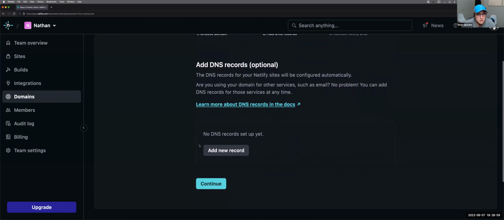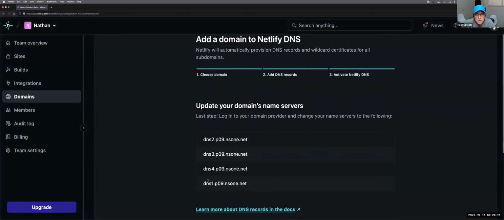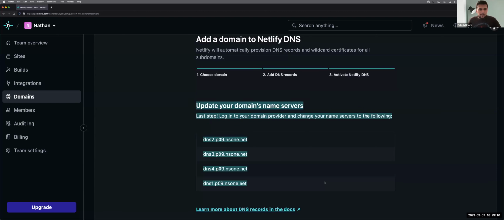Skip the section about DNS records. We'll come back to that. And then you should be looking at something that's saying update your name servers, and there should be a couple of entries in there. So we're telling Netlify that we own this domain, but Netlify is like, I don't believe you, prove it. So now what we need to do is go over to Namecheap and upload these domain name servers and have it point to Netlify. At that point, Netlify will know that we own this domain, and we can start using it with Netlify.